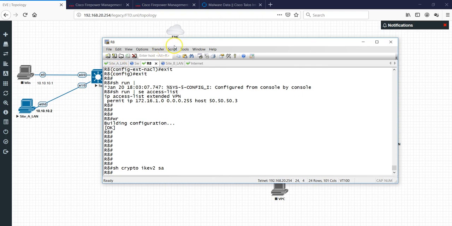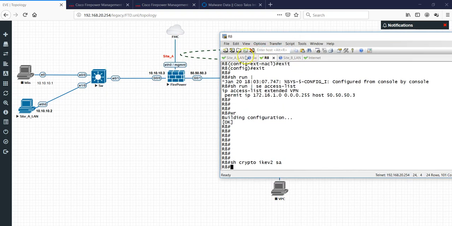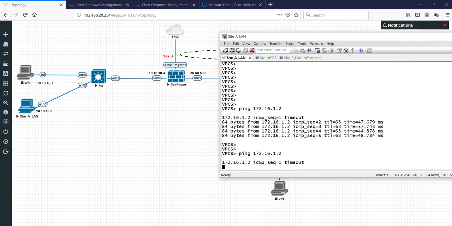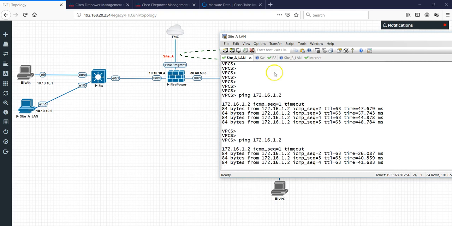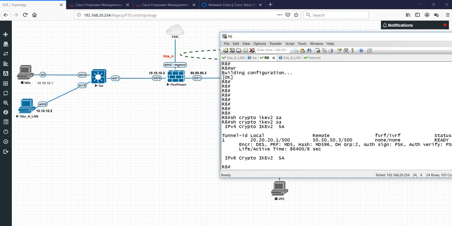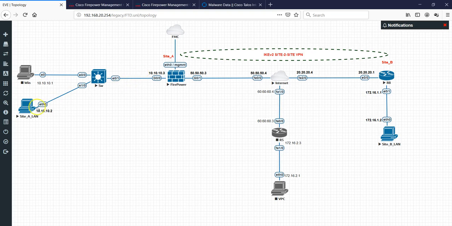Now, let's initiate from site A LAN. I'm going to ping. Let's see what will happen. You can see, boom, it's working. Let me go to my site B router and do show crypto. It's working because it's been initiated from site A and 10.10.10.2 is NATed to 50.50.50.3. When it gets here, the return traffic will be allowed because a port has been opened for that session already. The session has been established already, so it's going to be allowed to come back in.